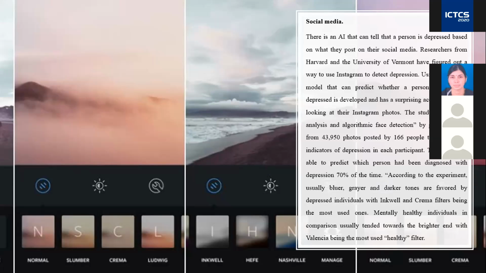The result was able to predict which person had been diagnosed with depression 70% of the time. According to the experiment, usually bluer, grayer, and darker tones are favored by depressed individuals, with the Inkwell and Crema filters being the most used ones. Mentally healthy individuals, in comparison, usually tend towards the brighter end, with the Valencia filter being the most used filter.